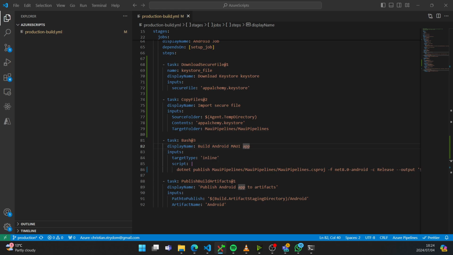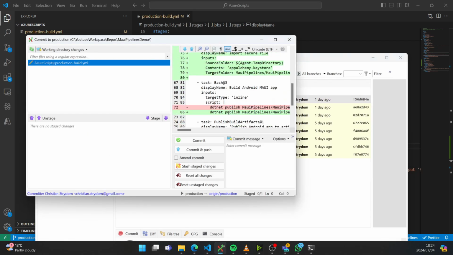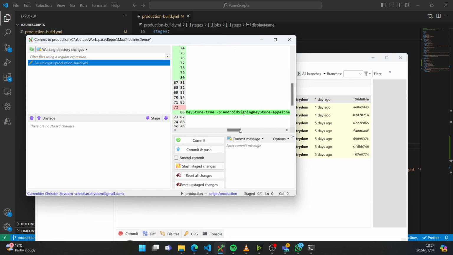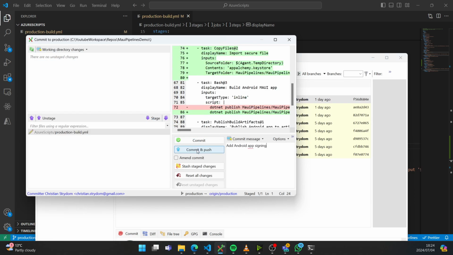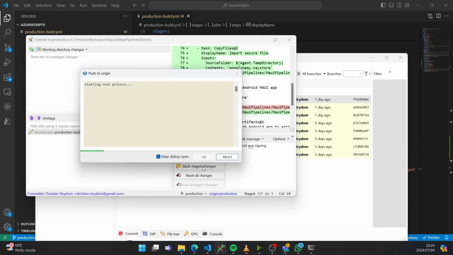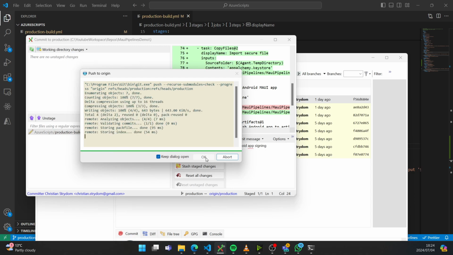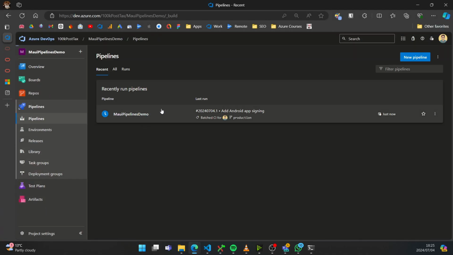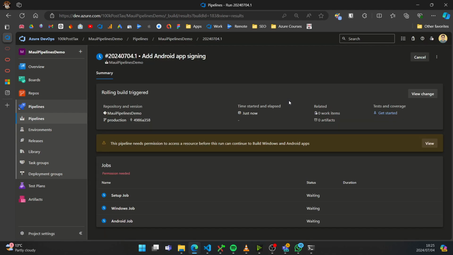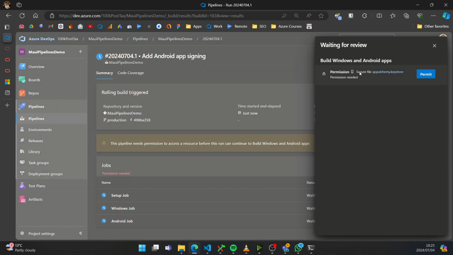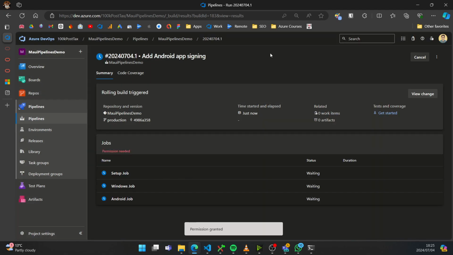So I'm going to push these changes to the server. You can see our new steps there and the additional parameters that we added. Committing and pushing this to production will kick off our production build automatically since we set that trigger. We go to the pipelines, and you'll see it's paused, because it still needs permission to our new secure file that we added. If we go to view, it says it needs permission to appalchemy.keystore, so I'm going to have to say permit, and there we go.